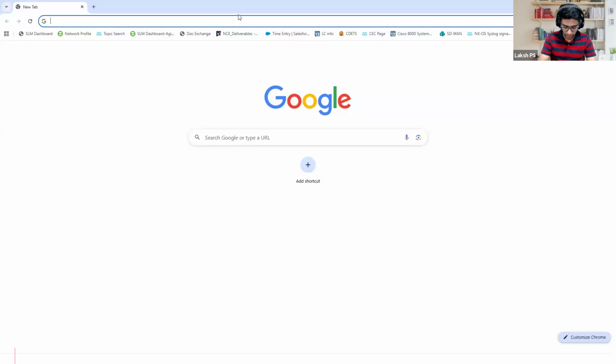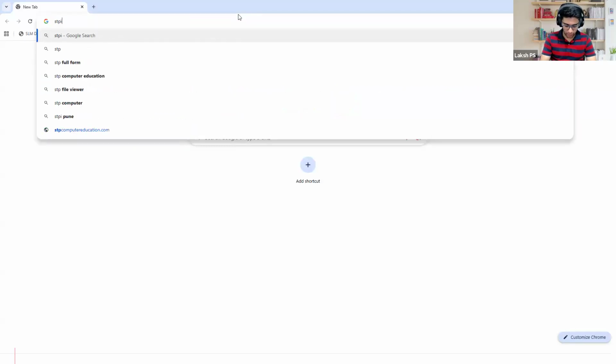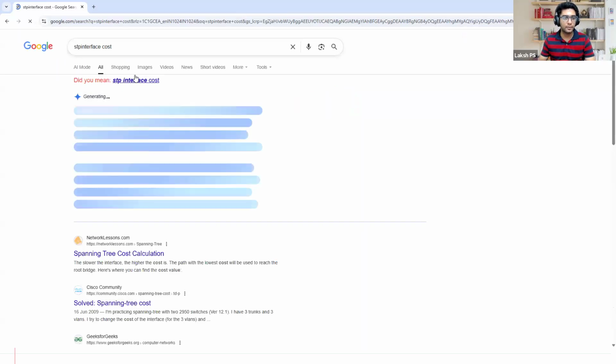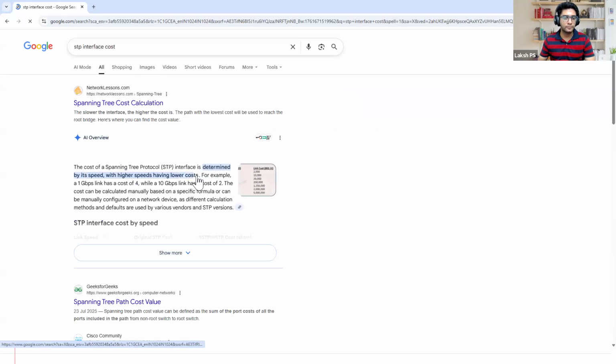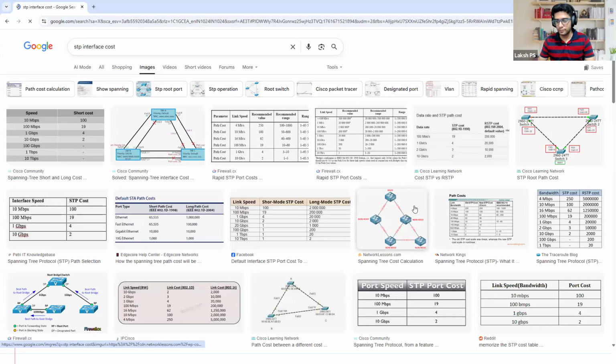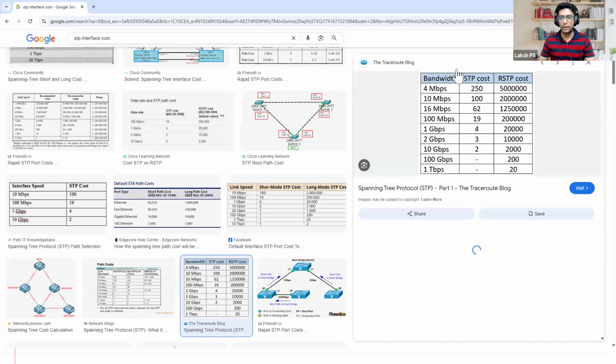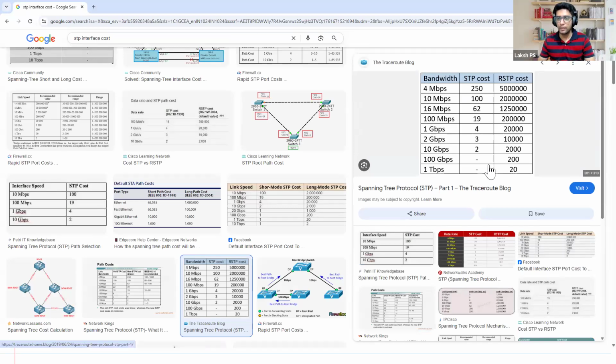Let me show you that. Spanning tree interface cost. Okay, so you can see over here, these are the spanning tree costs. In the second column, spanning tree cost 250, 100, 62, 19, 432. These are predefined spanning tree costs. And how are these costs calculated? It is calculated based on the bandwidth.